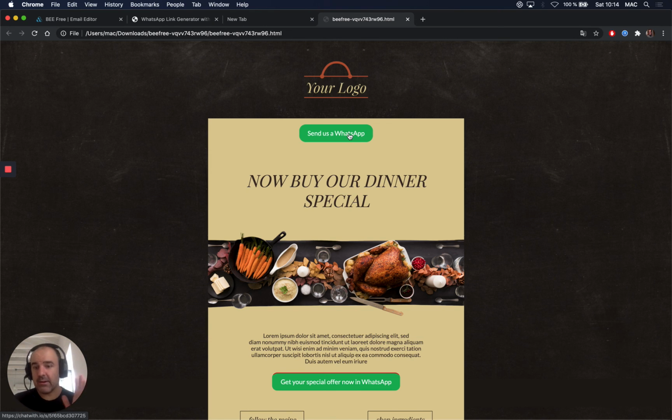So now, especially now, you need to create this content. You need to create your landing page. You need to start selling online. COVID is here. COVID is going to make everything harder for everyone. So you need to start working online. So go to BeeFree, it's free. Create your landing page. Go to chat with, create your link to WhatsApp, it's free. And now you have everything together.